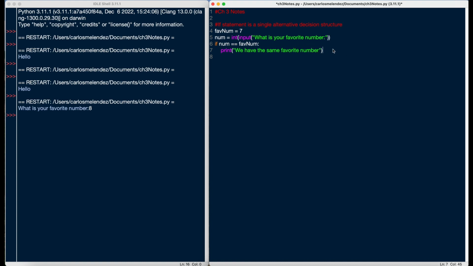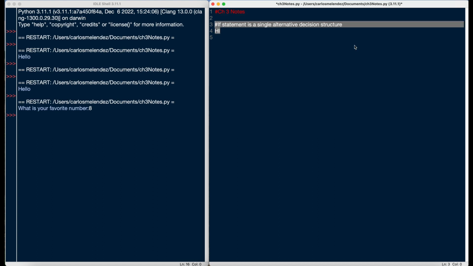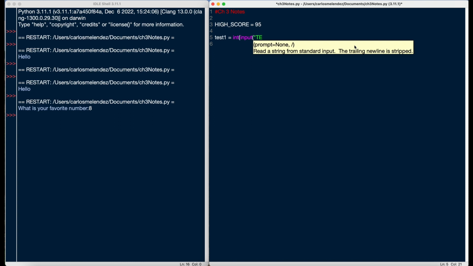So let's do something different. Let's go with a high score, and let's have that equal 95. That's a high test score, so 95. And then I'm going to say test score, so let's go test 1. I want to average these and see if the person achieves a high score. Test 1 equals int input, test 1 score.